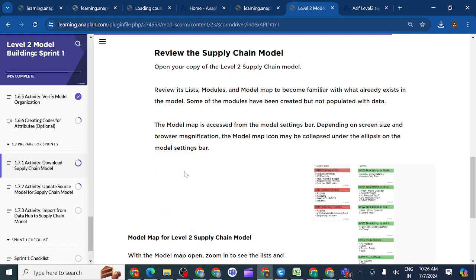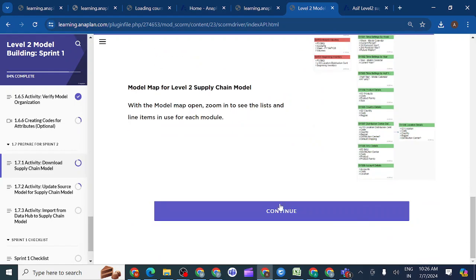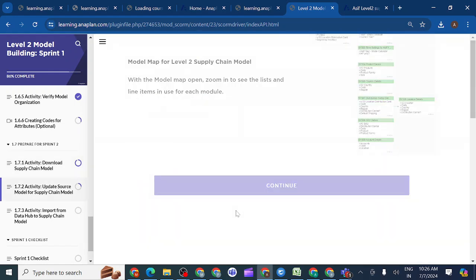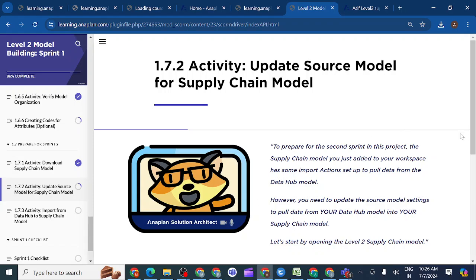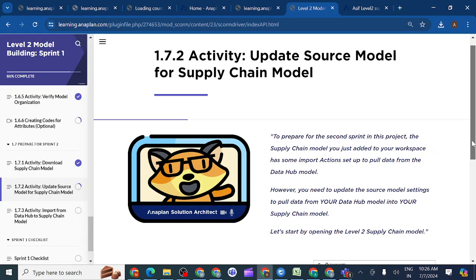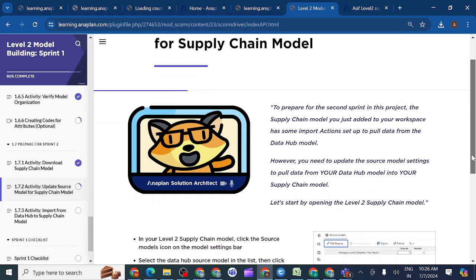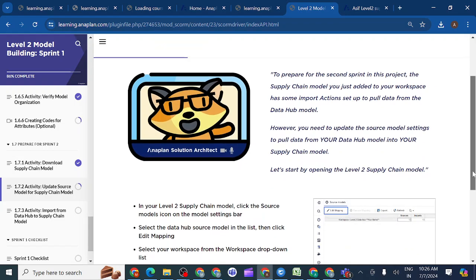What should be the source? The data hub model is the source for our supply chain model. Why, is that the reason? Not other models also? Yes sir, we have other models also, but we don't use the others as a source.